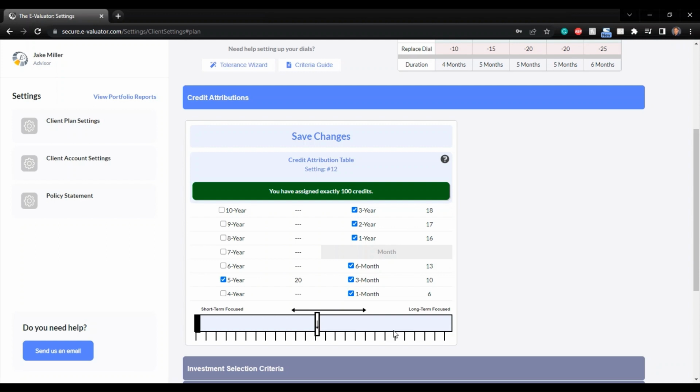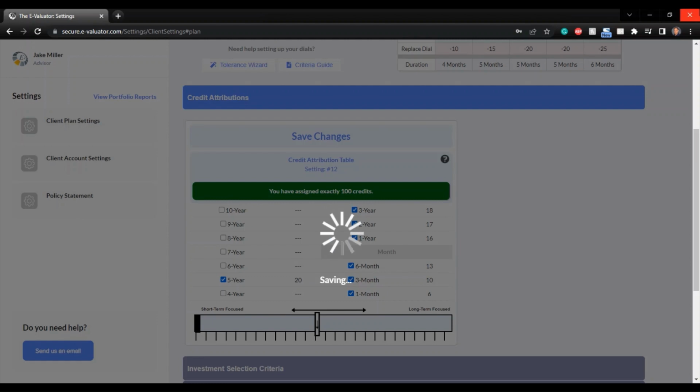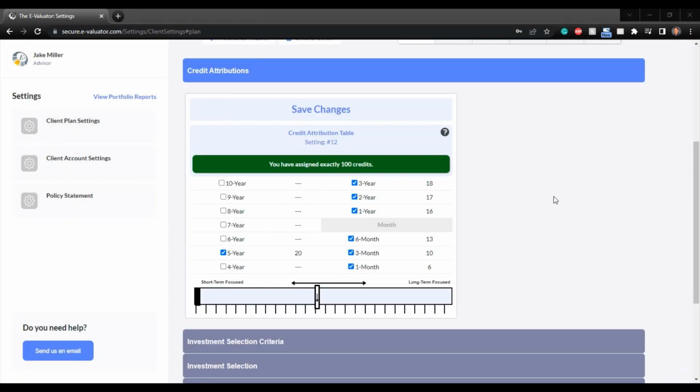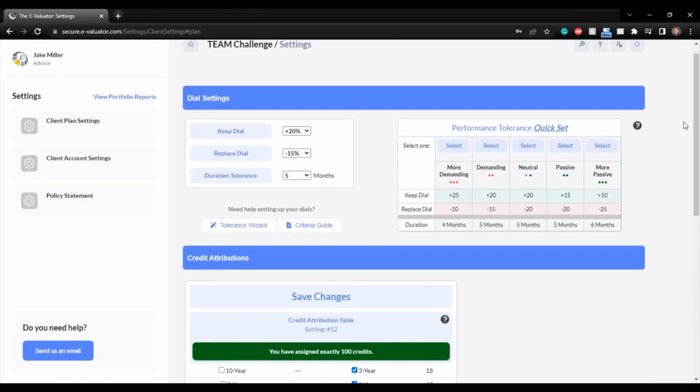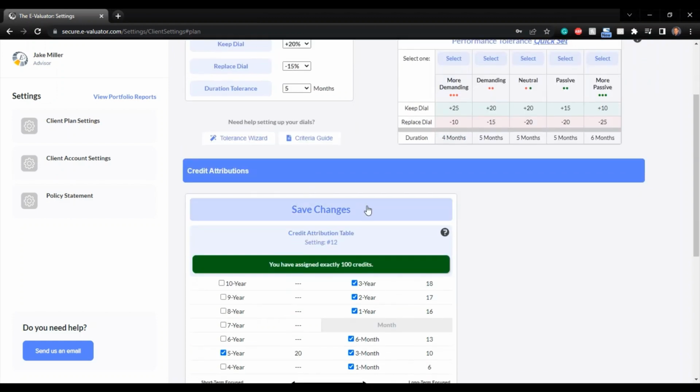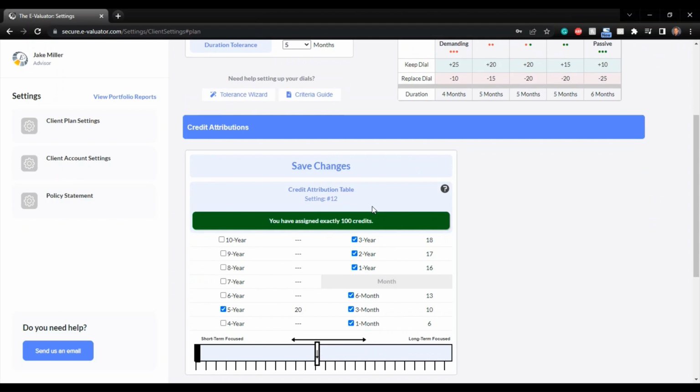It shows us a snapshot of how the fund is doing in the short term, but it also scopes out so we can see if that performance is sustainable. Just remember that when you change this setting to always click Save Changes. So again, to summarize those 3 core settings, the keep and replace dial lets us establish performance demands around the benchmark average. Our duration tolerance keeps us from making knee-jerk reactions. And the credit attribution table lets us establish which time frames we'd like to analyze and how important they are to us.